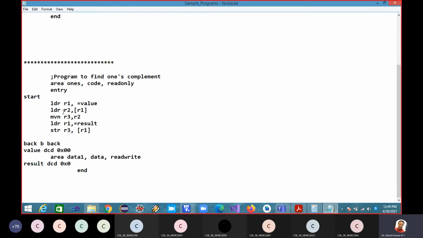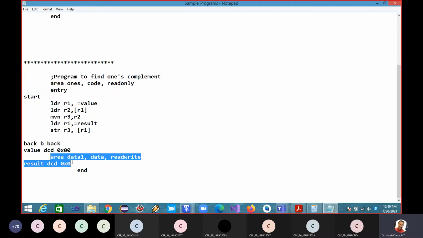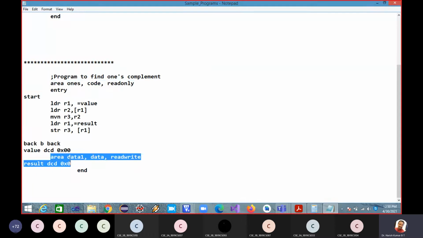Now in this you can just observe, this is my code area till here. Till here it is my code area, and after this I'm defining another separate area, which I'm giving the name data, and this is the data area. So this is your assembler directive, and here code is again an assembler directive. It's saying from here till here it is the code area, and from here till here it is the data area.